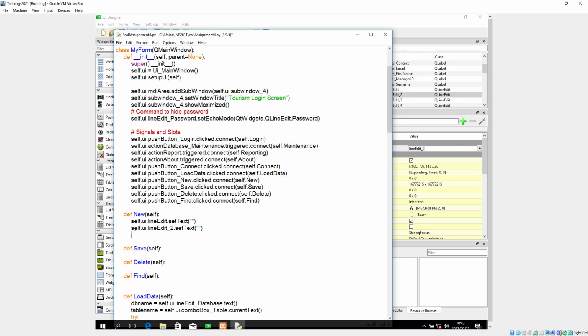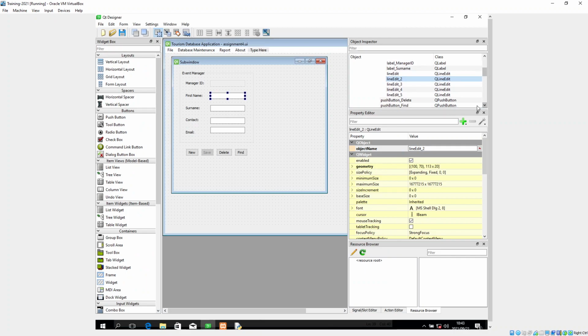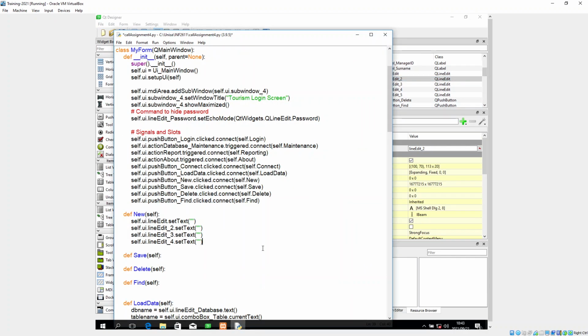I'm actually then going to just copy this across, because I'm sure that we have got them in numerical order. 3, 4. How many do we have? 5. So we've got 5 of them. Okay. And so there's 5. Okay. So we've gone and we've set it all to blank.